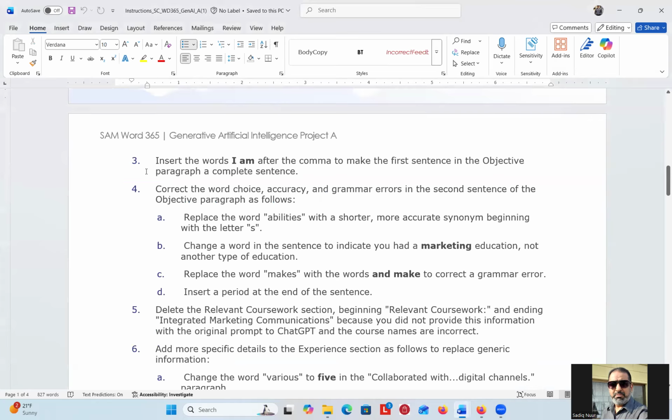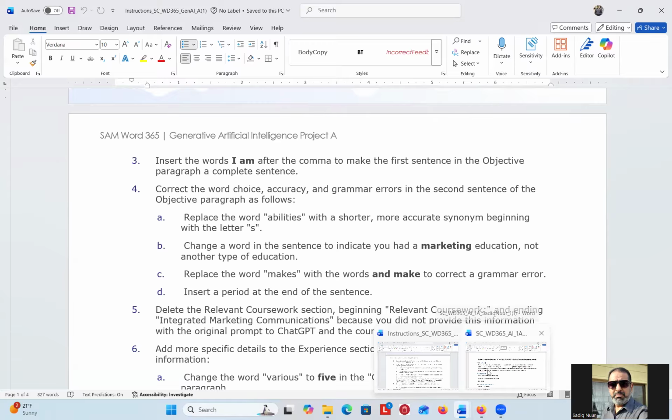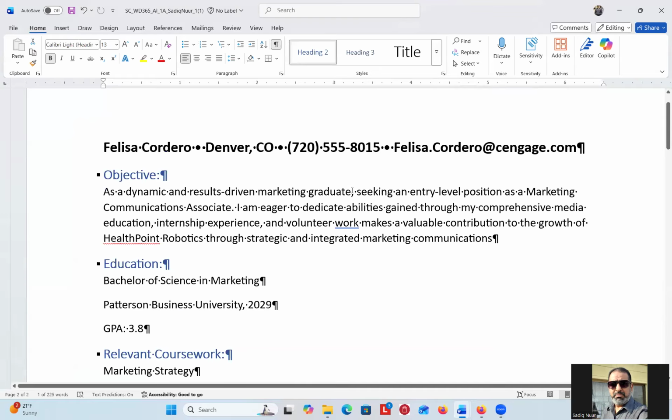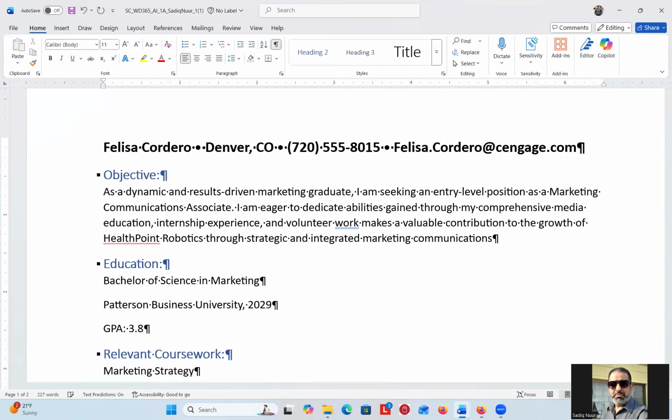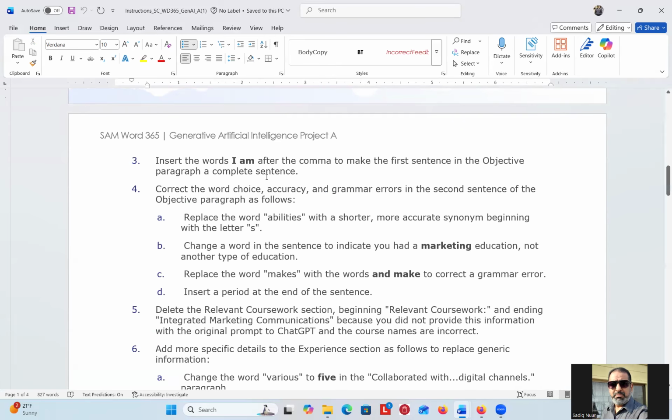Step number 3. Insert the words I am after the comma to make the first sentence in the objective paragraph a complete sentence. Okay. Here, after the comma, I am seeking an entry-level position, right? So we put the I am after the comma to make the first sentence in the objective paragraph a complete sentence. Now next, step number 4, and step number 4 has 4 steps.